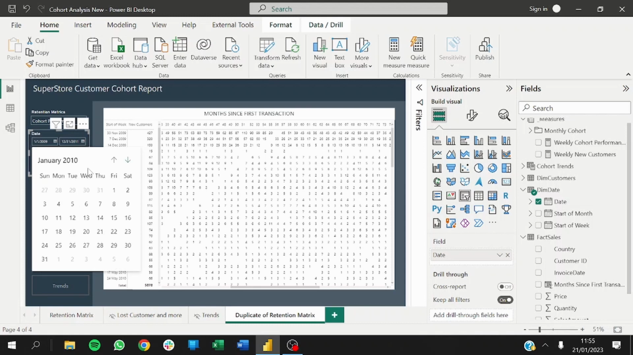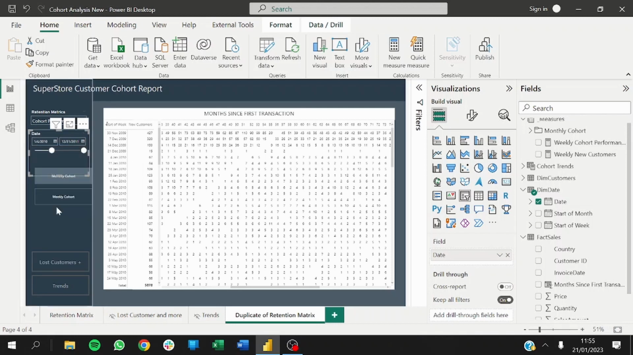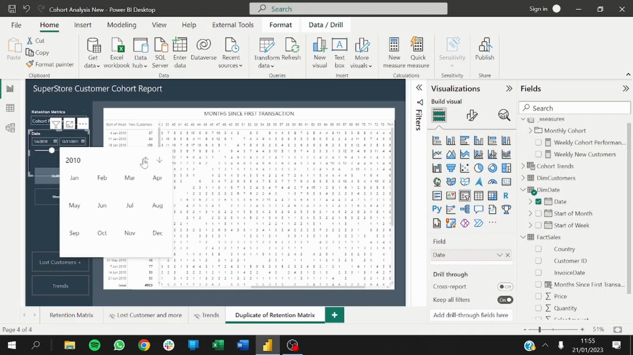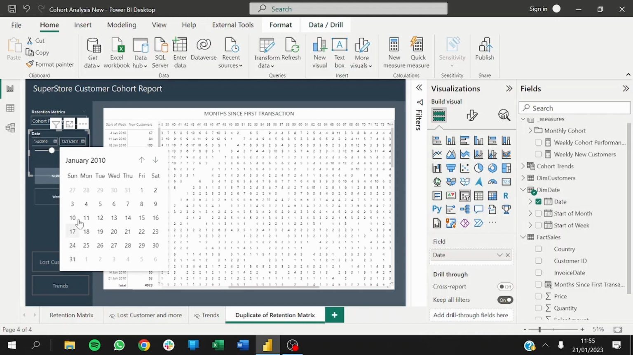And remember, since it's a weekly cohort, your start date is going to be the first day of the week, which is Monday. So this is the 4th. And then let's go to the end date. Let's go to 2010, January. So the end date is going to be a Sunday, which is the 31st.